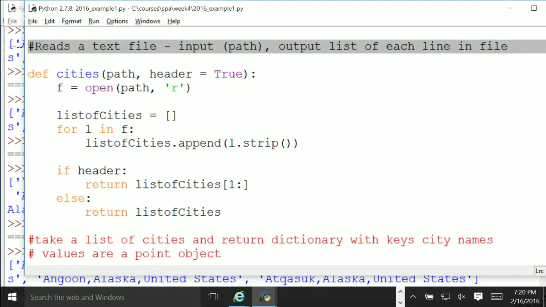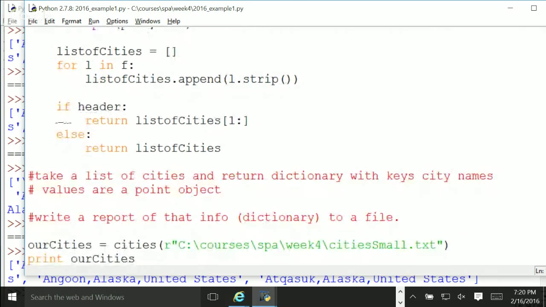All right, so this function does what we want it to do. It basically gets our list of cities from a text file. Now this next function is going to take a list of cities and return a dictionary with the keys being the city names. The input list is going to be a bunch of city names, and the values are a point object. This will probably be the one that requires the most typing, the longest function, I guess, is the way I should say that.